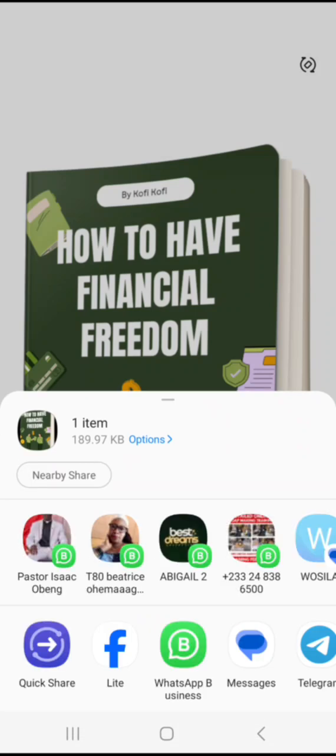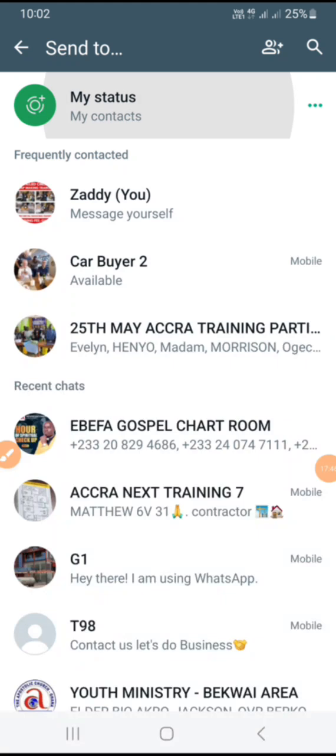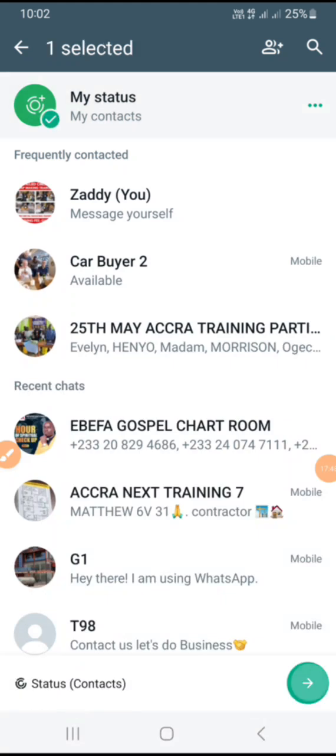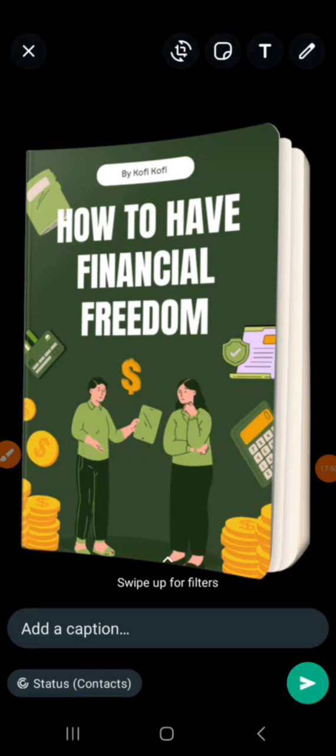Now, where am I sharing this document to? It can either be on your WhatsApp status. So let's assume that I press the WhatsApp. Then I go to the status. Then I press send down here. Okay. You can add a caption.